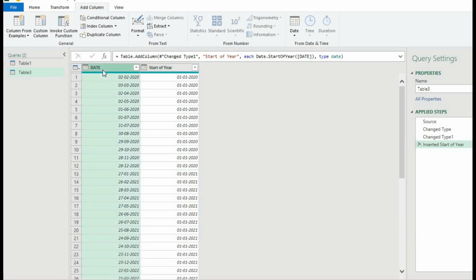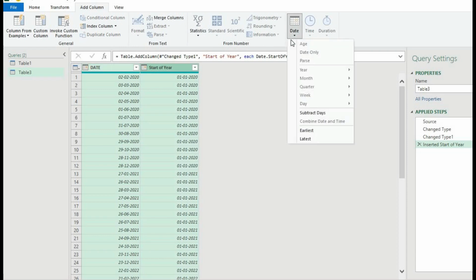So now if you want to find out which day this date falls in a year, in that particular year, what we will do is first select this and press control from our keyboard, and then go to date, and after date I will put subtract dates.